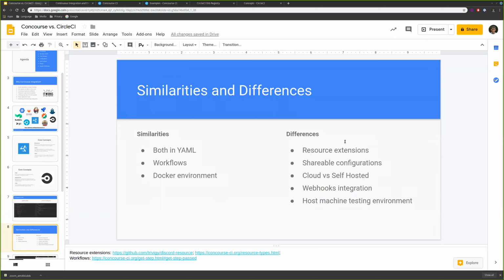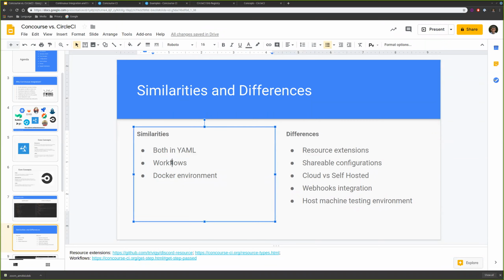In terms of what's actually similar and what's actually different, and I'll jump into this: similarities, both are in YAML, so that's kind of similar. Workflows are kind of similar. Workflows are different than workspaces. So workflows are the presentation, or the ability to construct pipeline steps. It's the same, you just write it differently.